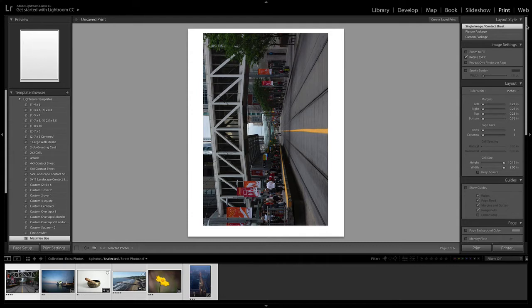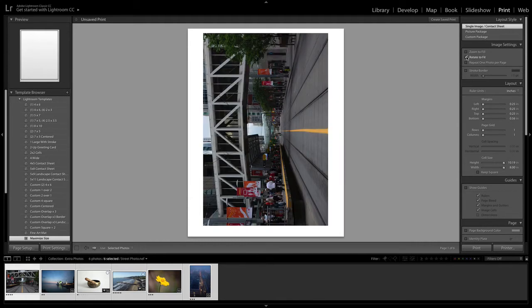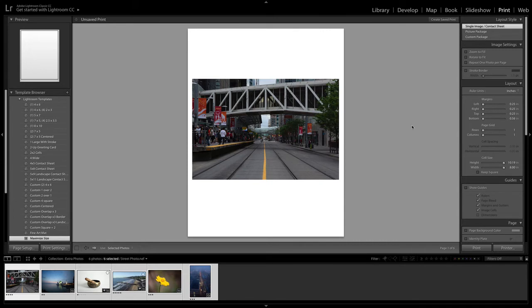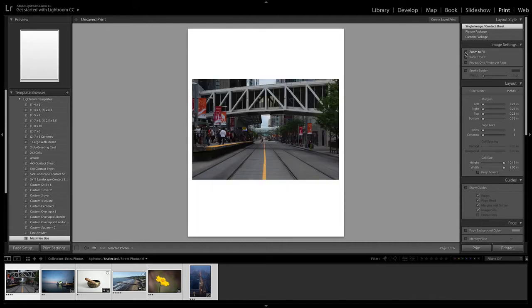Now, if you want to, you can adjust the actual size of the image on the page and lots of other things over here on the right-hand side. So for example, if you don't want to rotate to fit, you can choose this option right here so that all the photos just are right side up. You have this zoom to fill option, which if you're printing out, I don't know why you would want that.